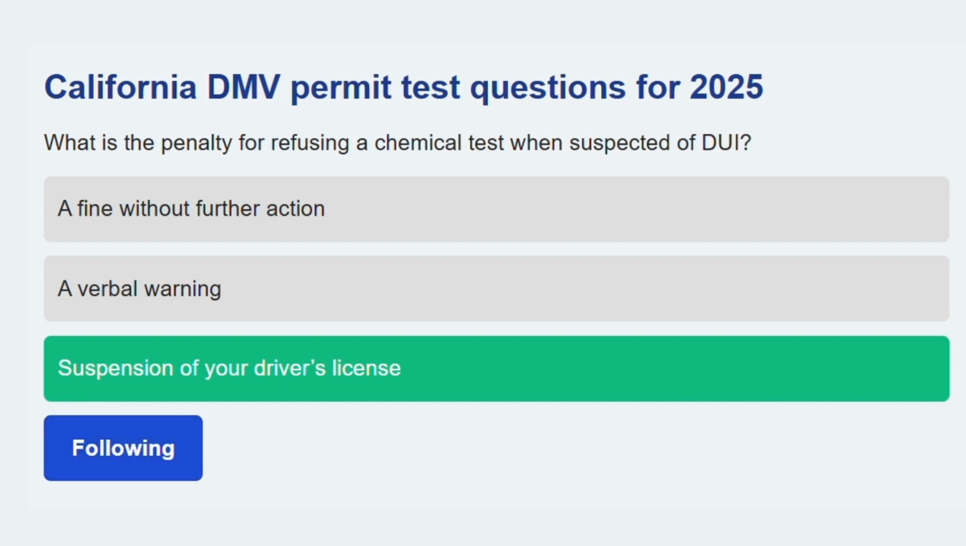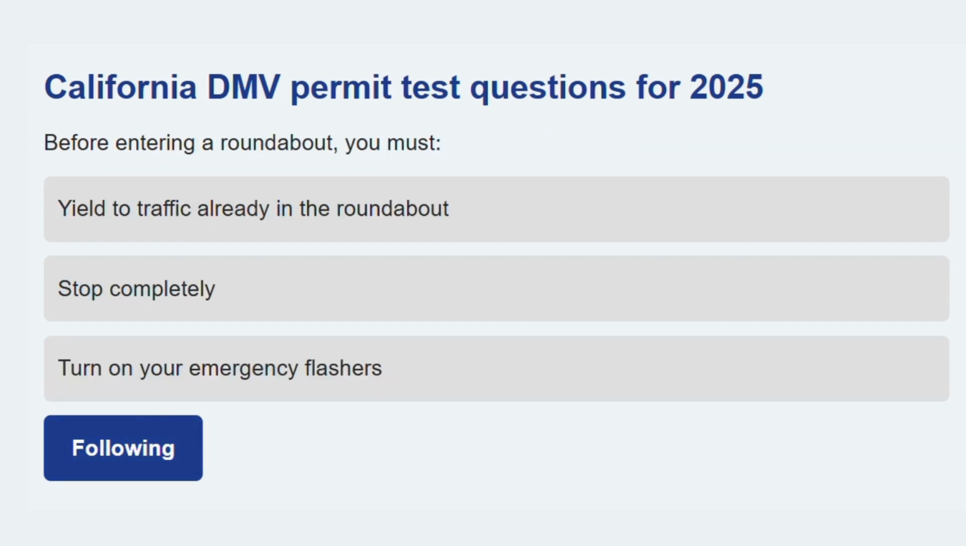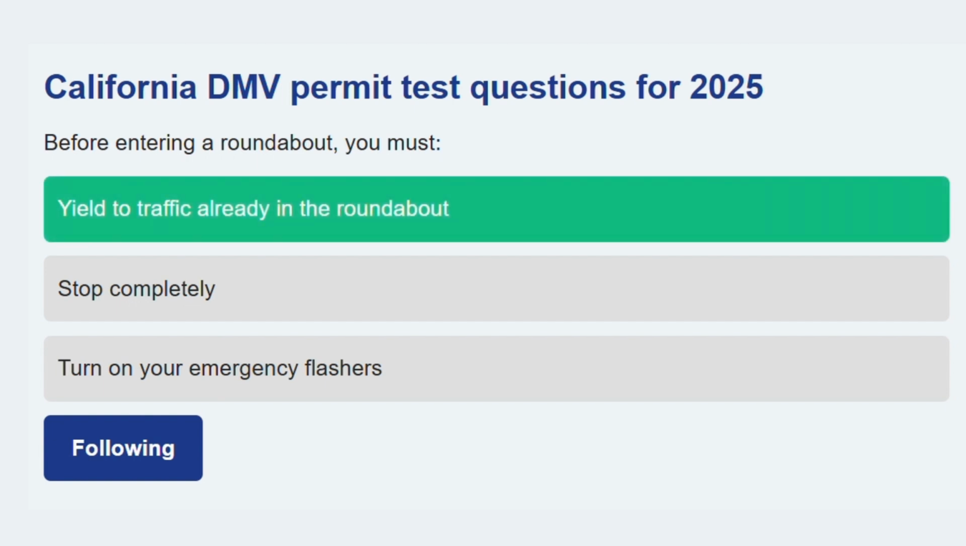Next question. Before entering a roundabout, you must yield to traffic already in the roundabout. Yielding to vehicles already in the roundabout ensures a smooth flow of traffic and prevents accidents. On to the next one.